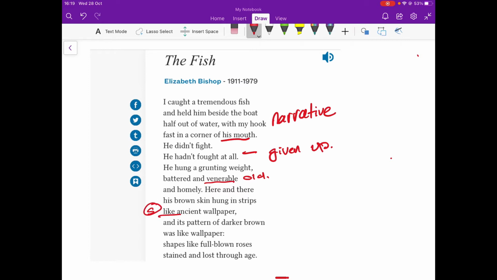I suppose it would be like wallpaper in an old house. "And its pattern of darker brown was like wallpaper." So the dark brown skin was like wallpaper again. So she repeats the wallpaper, and two similes. "Shapes like full-blown roses, stained and lost through age." So the fish is very old, emphasizing or reinforcing the idea that this is an old fish.